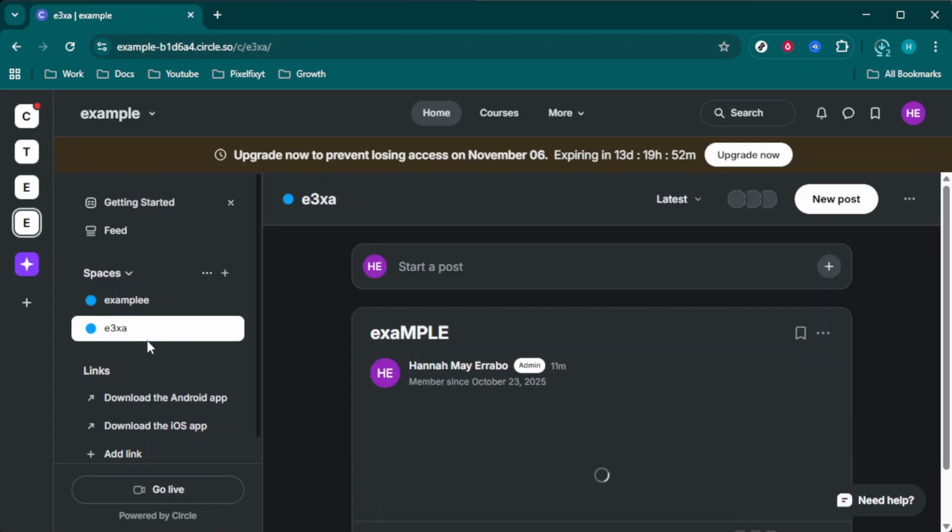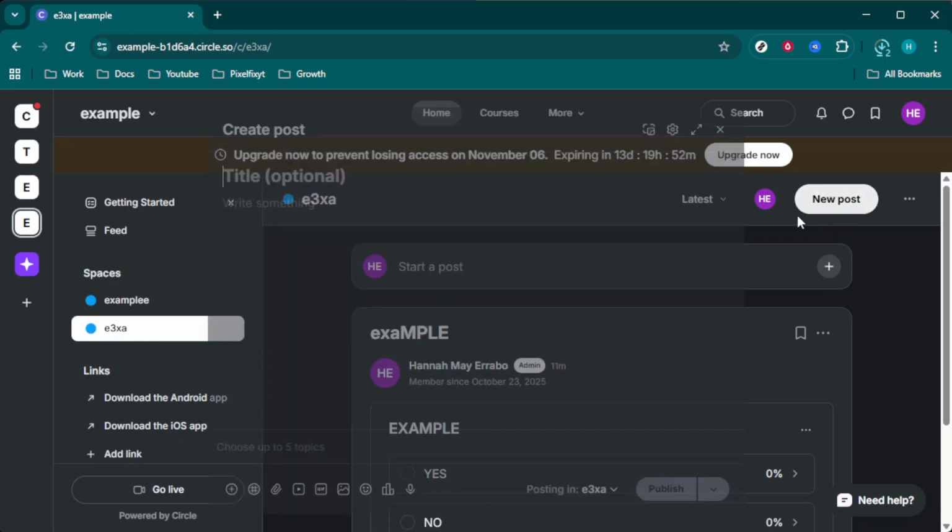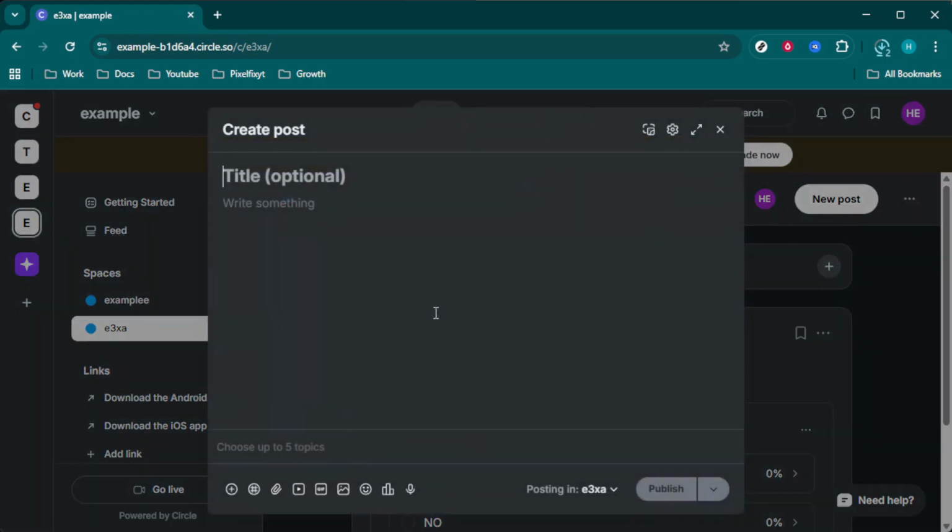This will open up the settings menu for the selected space, giving you access to various configurations related to it. Scroll down the options in the settings menu until you reach a section ominously labeled Danger Zone. This section holds the action we are interested in, deleting the space.